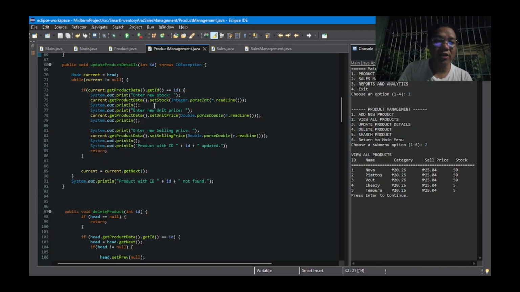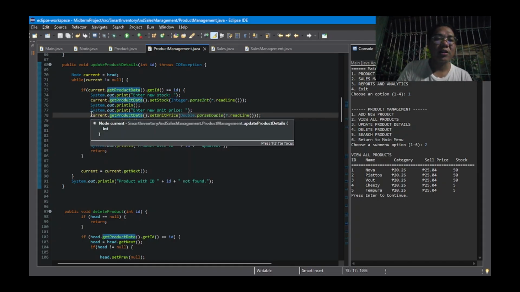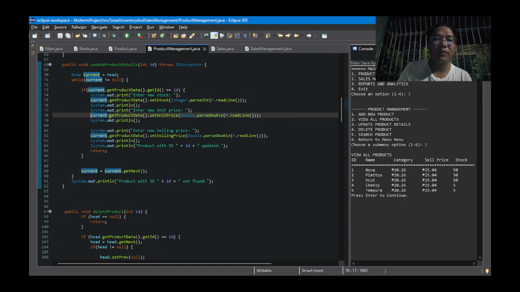So enter new stock. That's going to be stored right here. Get product data, set stock. Same as the unit price. So get product data, the unit price is going to be stored, and same on the get product data and then the unit price. Same as this, enter new selling price.